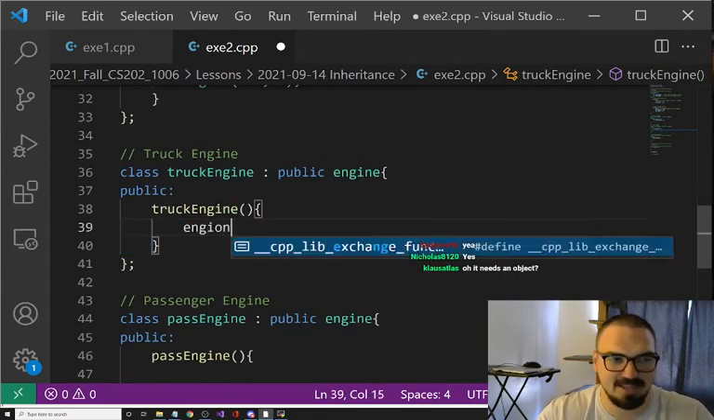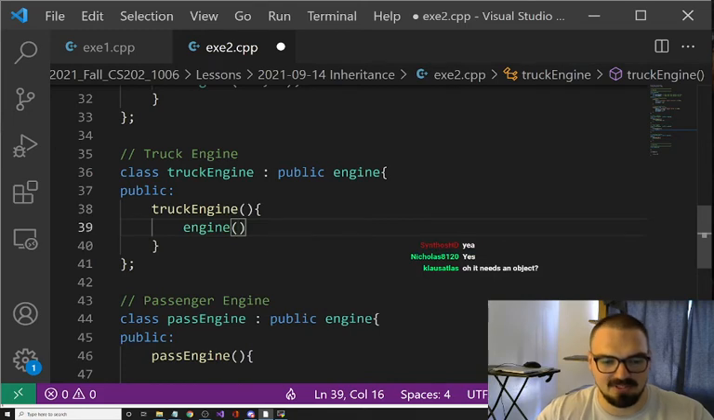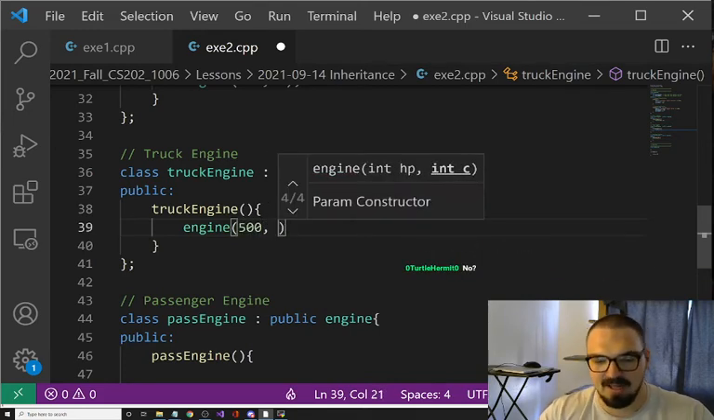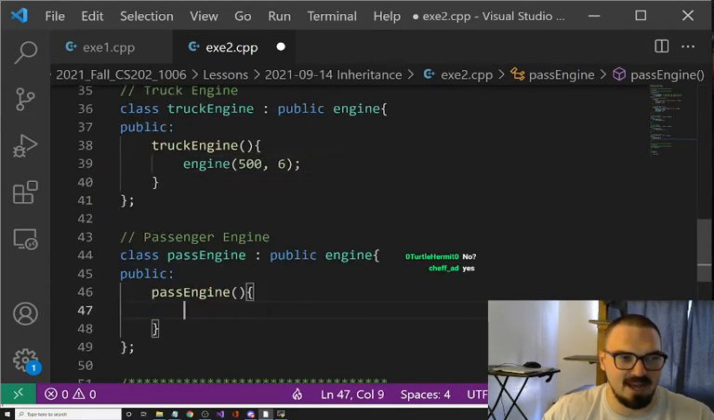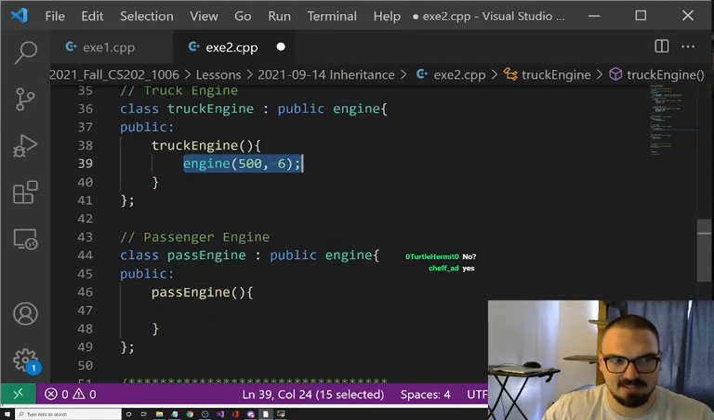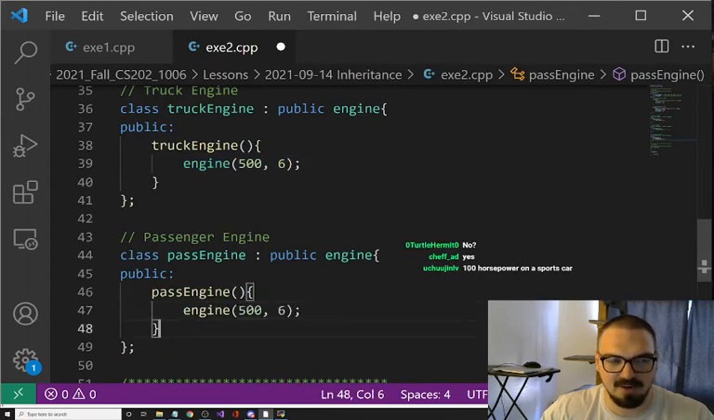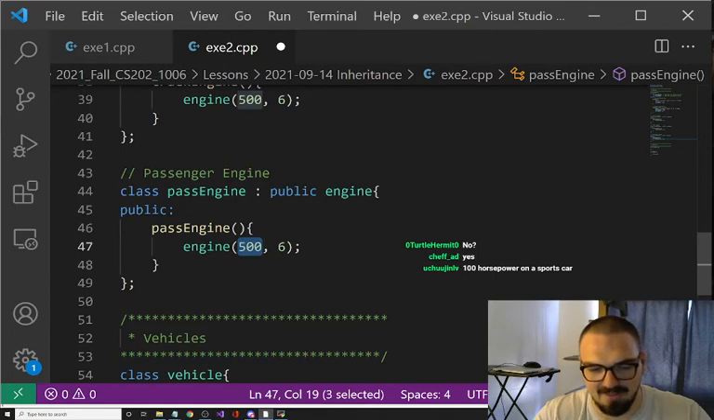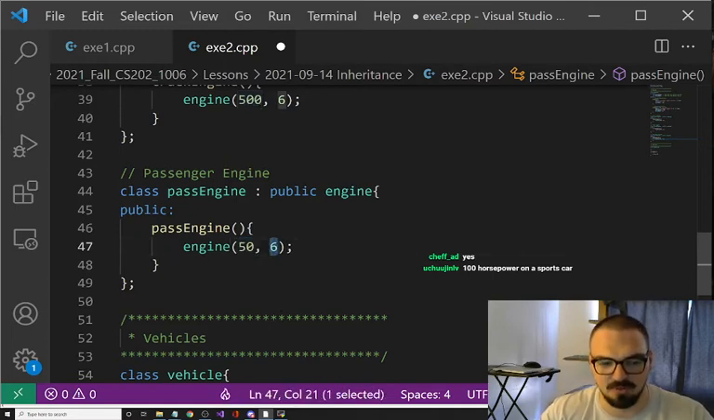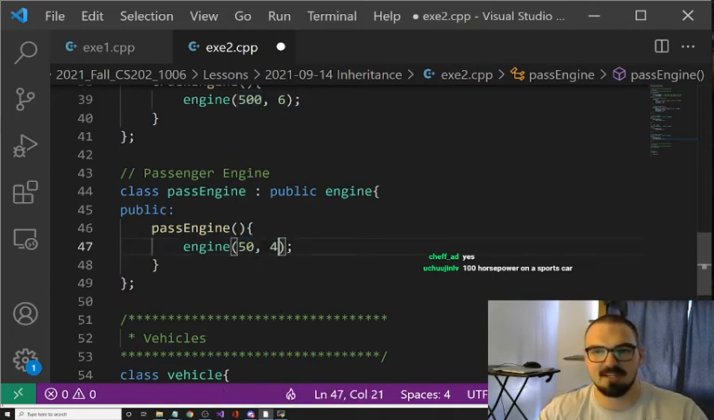All right, I'm trying to specify my parameter here. I want to say, hey, you know what? This guy's got like 500 horsepower, but maybe only 6 cylinders. And then let's say this passenger engine, it really doesn't matter that it has less of it. This engine's probably going to have 50 horsepower, maybe that's a little too little, and then maybe 4 cylinders, something like that.